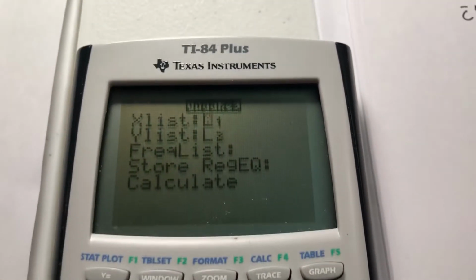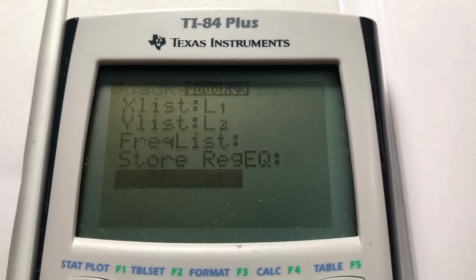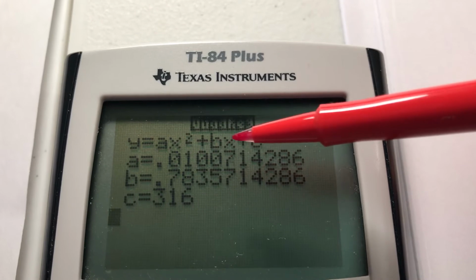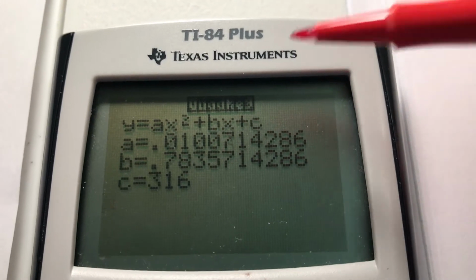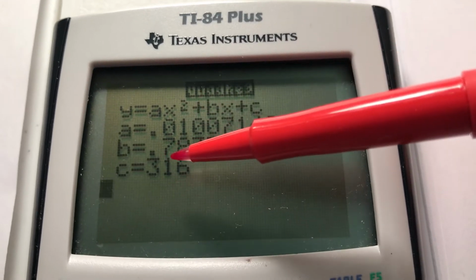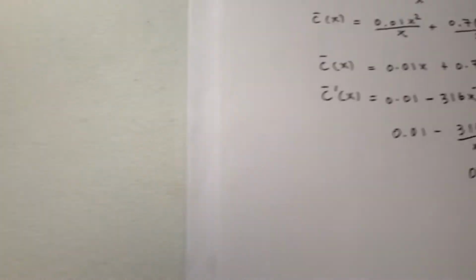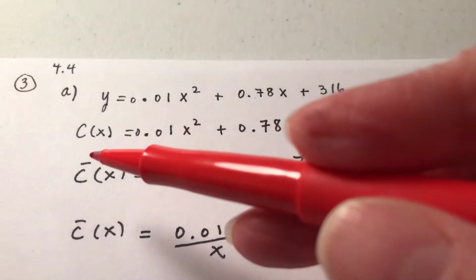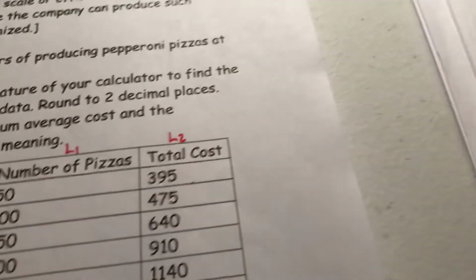And you push that. As long as you put it in at list 1 and list 2, enter, enter, enter, enter, enter. Voila. It's giving you a quadratic: ax squared plus bx plus c. And your a is this, and your b is this, and your c is that. And I'm asking you to round to 2 decimal places, so I'm going to put 0.01x squared, and then 0.78x, and c I'm going to leave as 316. All right, so I wrote this down from the stat feature of the calculator, and now I have my cost function. It says to write it as C of x. So that was part A.